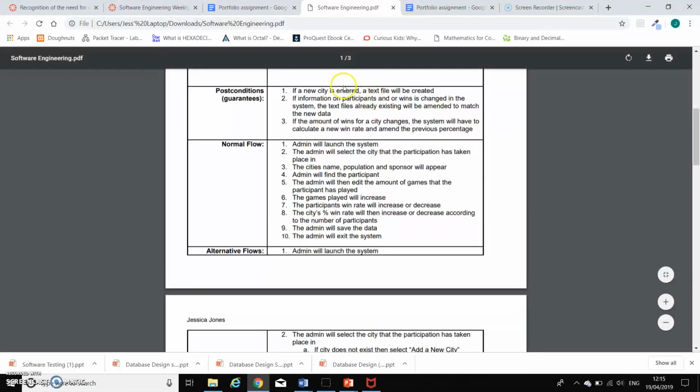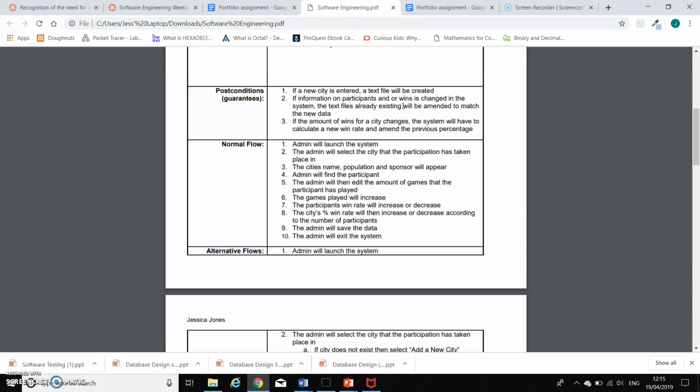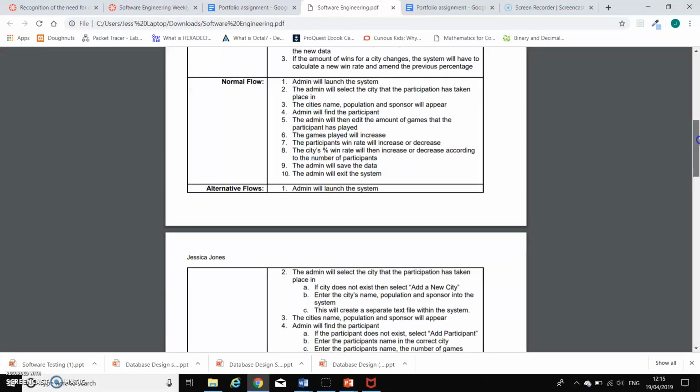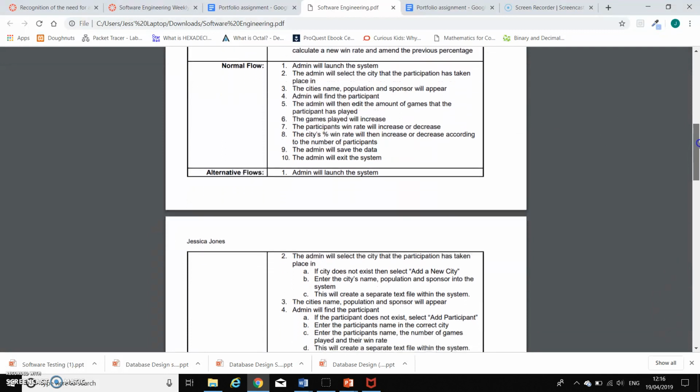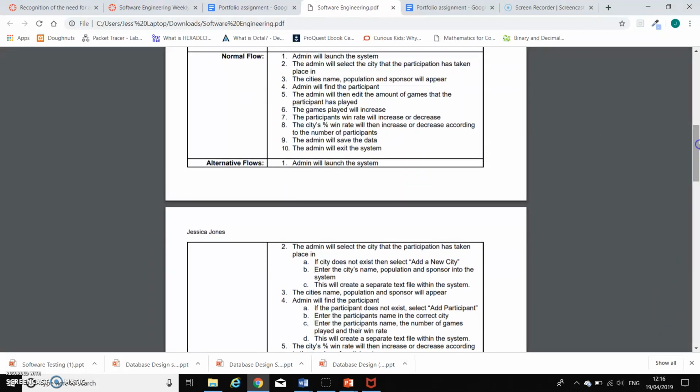Post conditions, if a city is entered, a text file will be created. This is a guarantee because it's the way that the system would run and how it would work to then be able to read the data from that file and pull information. If information on the participants or the win streaks change, the text file that's already existing will change. If the amount of wins for the city changes, the system will automatically calculate a new win streak.